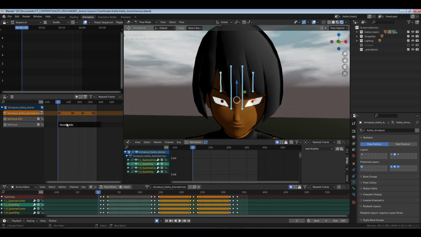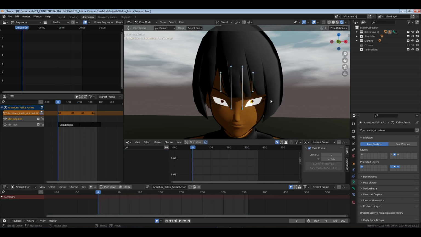All right, cool. So now it's on add. All right, now let me make this clear. The reason why I want to add is so that it doesn't replace any other animation that may already be on the eyes, and so it allows the animations that already exist to work.